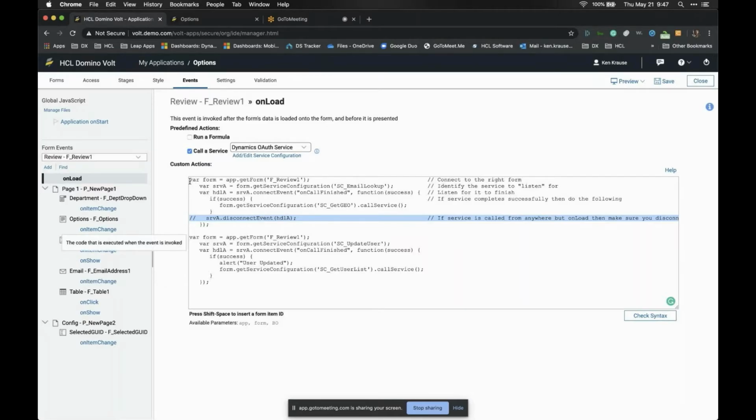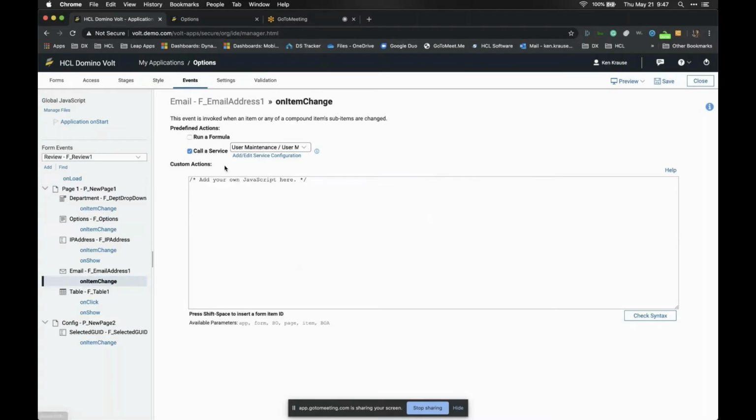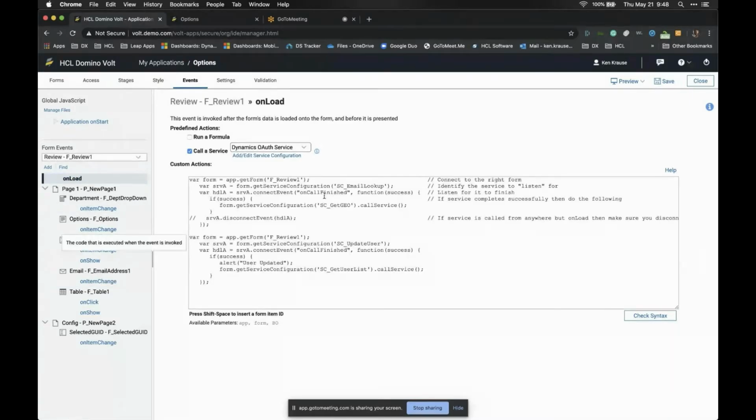So basically what's happening here is that, like I mentioned before, it's going to call that email lookup, which is invoked by the on item change. So when I typed a value into the email address and tabbed out of it, it calls this service, which is to go look that field up, do a search. And then once that search is complete, it then calls the get geo around that field.